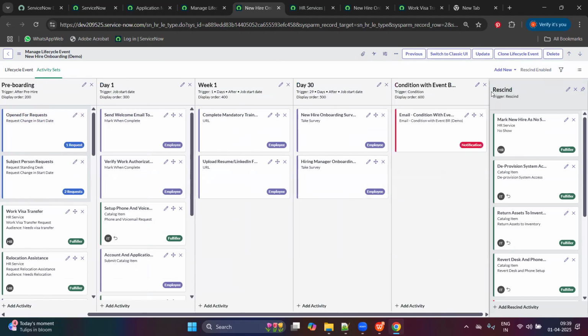And rescind, we will discuss. Rescind means it's basically an undo thing, which means re-triggering the same thing. If something got broken, this rescind will come into the picture and the same thing will happen. Right. Okay. So these are the containers, guys.